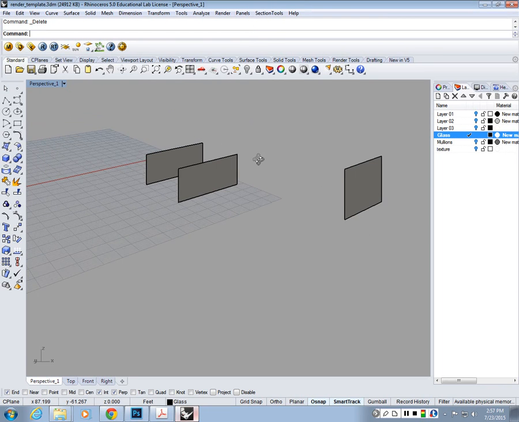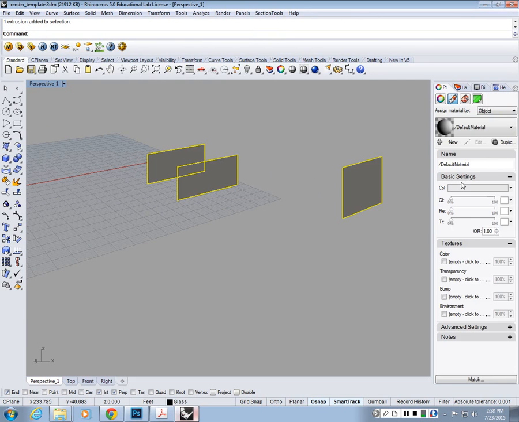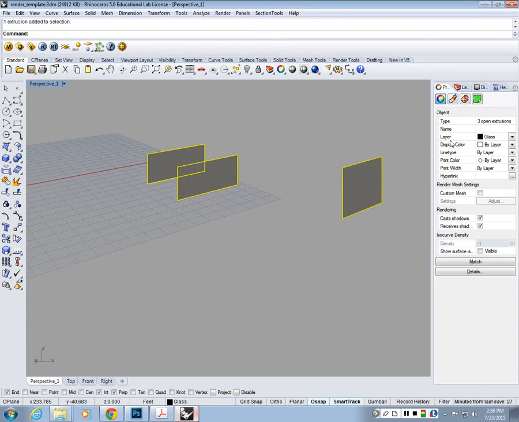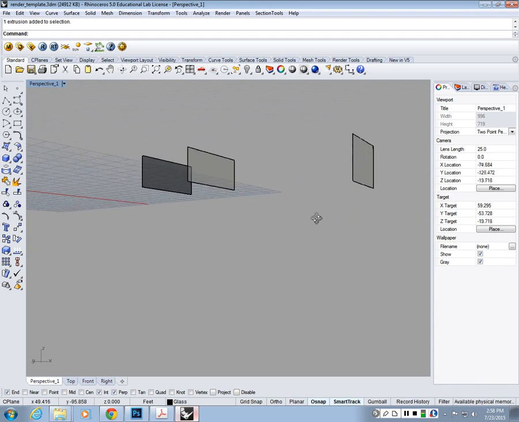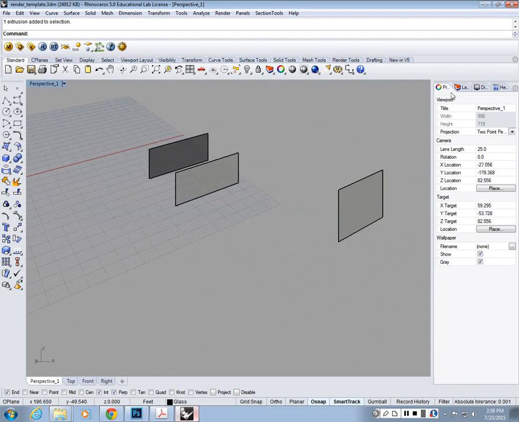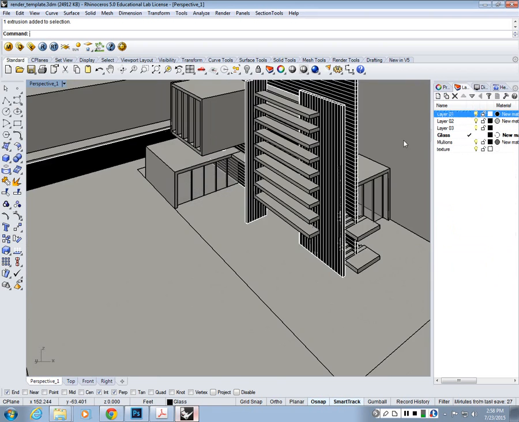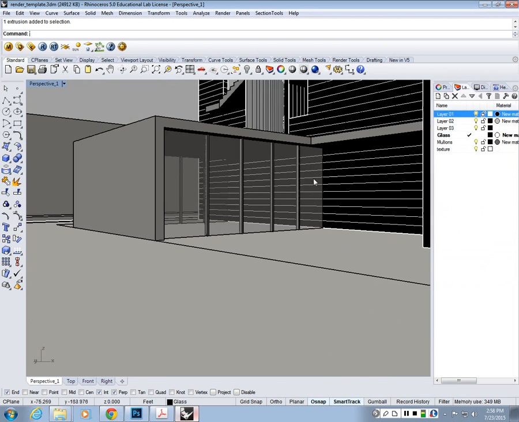So all these glass planes that I have, I can choose them, go to the Properties tab, switch their layer to be glass, and then make sure the material is assigned by layer again. If I choose assigned by layer, they will be transparent. And I'm going to bring everything back. So now you will see these guys are actually transparent. You can see the spaces inside.